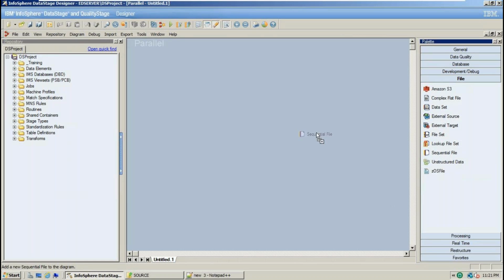I am dragging it. Now I want to generate the text file also. We have to use the sequential file stage. Let me select the sequential file and drag it. Under the file section, file stages are there. For reading the text file, I have to use the sequential file. I want to generate the text file, which means I have to use the sequential file stage.